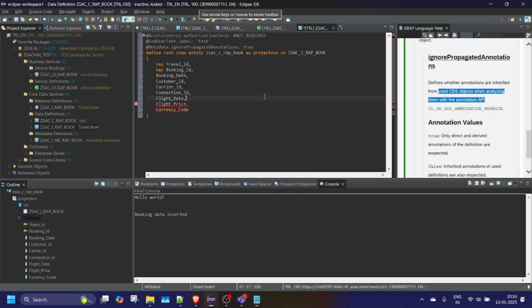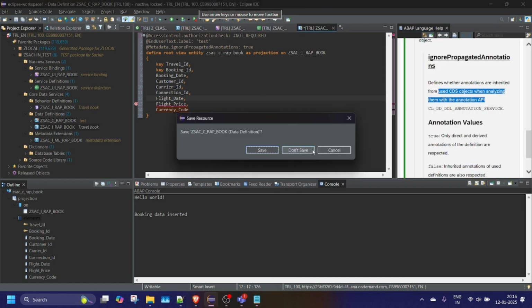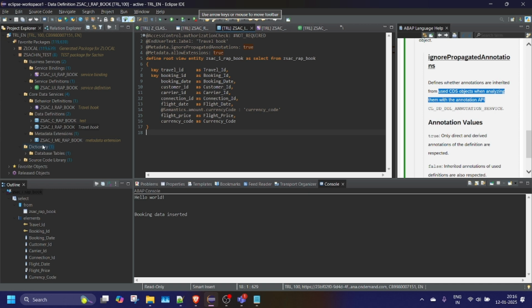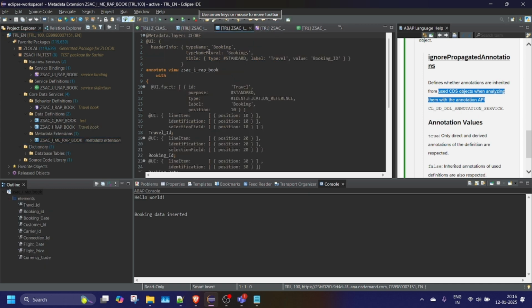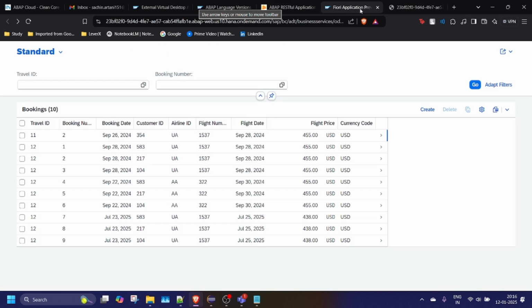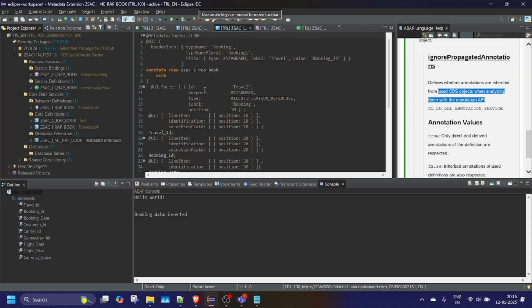Okay, so after creating these CDS views, we are going with the metadata extension. It is always good practice to create a separate metadata extension if you want to specify different labels for each of the fields. If you want to specify that in your RAP application you need these kinds of filters also, then it is good practice to create a separate metadata view.